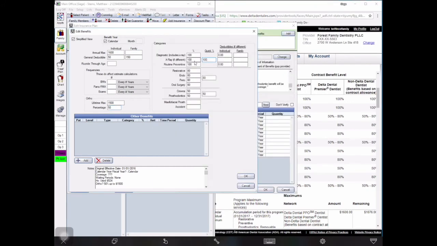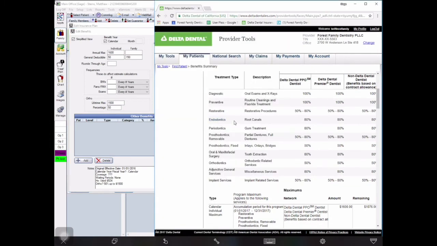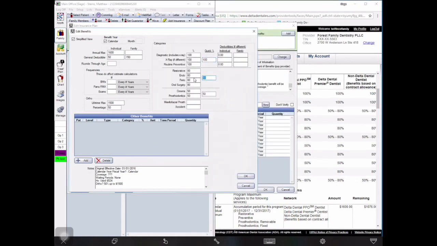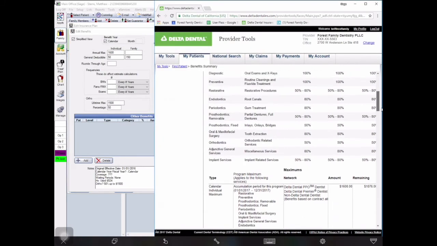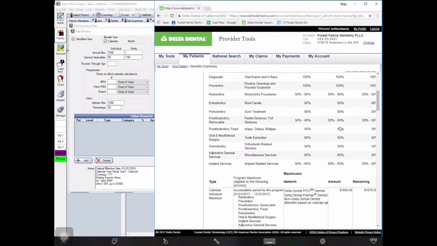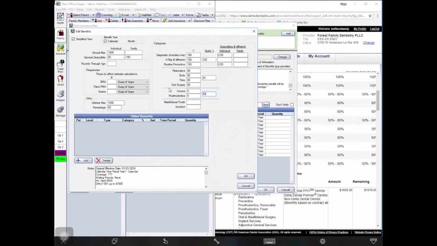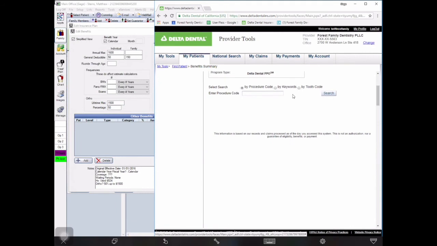You want to make sure that all of these are correct, and you can go in and change each individual one if you needed to, but in this case we'll just use the shortcut, and you'll want to see if they're covered at 100% or 80% or 50%. Sometimes it'll be 100%, 90% for basic, 60% for major. Sometimes it'll be 100% for preventive, 80% for basic, 90% for perio, and then 50% for major services. So you'll just want to go in and double check on those.